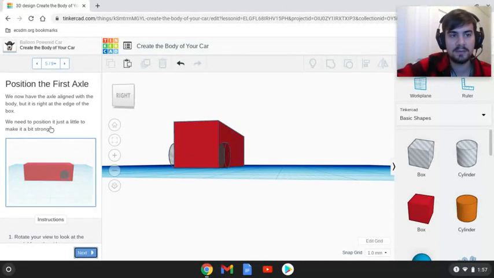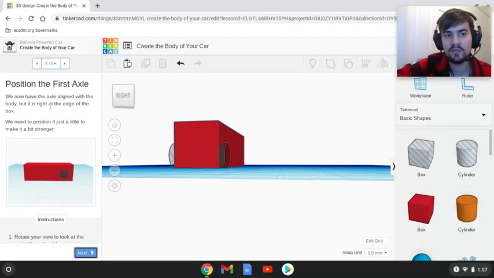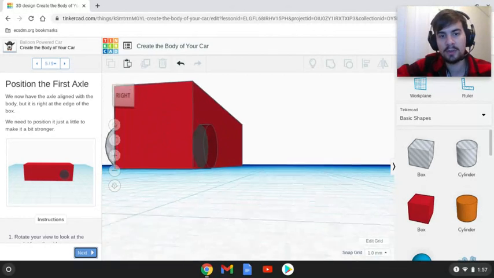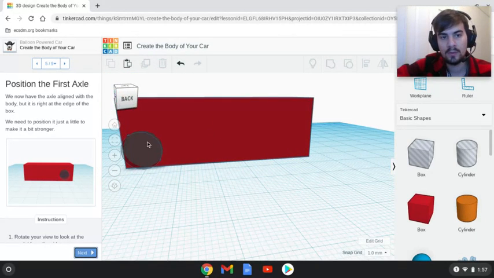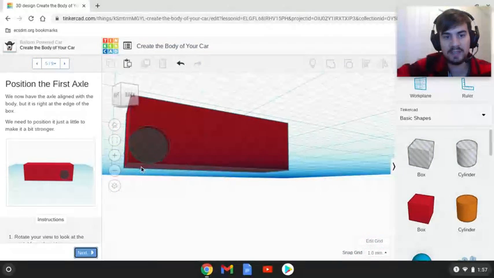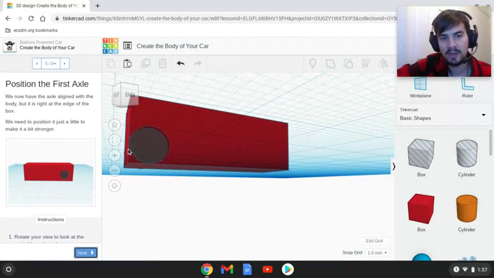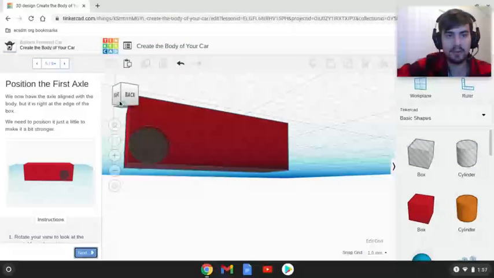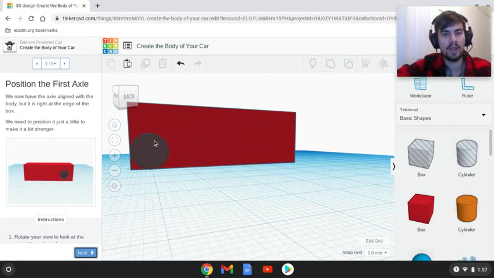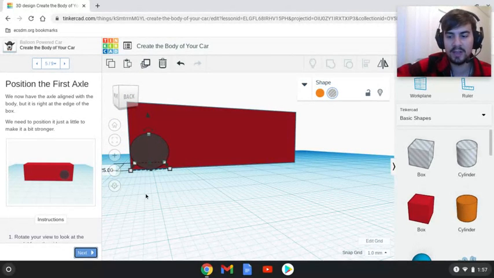Okay, next. We now have the axle aligned with the body, but it's right at the edge of the box. We need to position it just a little bit to make it stronger. So that's a really good point. If we were to 3D print this, we would have a very, very thin piece of plastic here, right underneath where the wheel is, and right here. So what it wants us to do is just move this circle a little bit more into the body of the car. So I'm going to click on it, and let's see what it wants me to do.